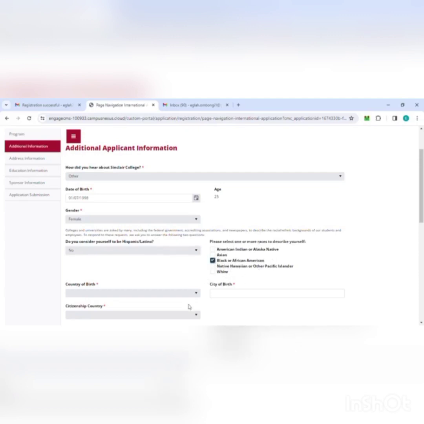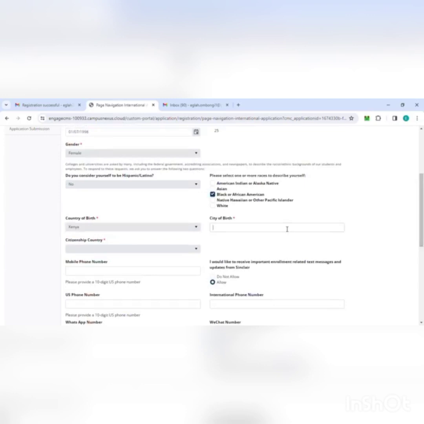Then mobile phone number, it does not have a star, so you don't need to fill anything. I would like to receive messages, if you want to receive messages on your phone number, but it is not a must. You can say do not allow, because you have not given the phone number. If you give your phone number and you need to receive messages, you can allow. It's your choice. US phone number has no star, this one has no star, this one has no star, this one has a star. Is English your first language? You can say yes.